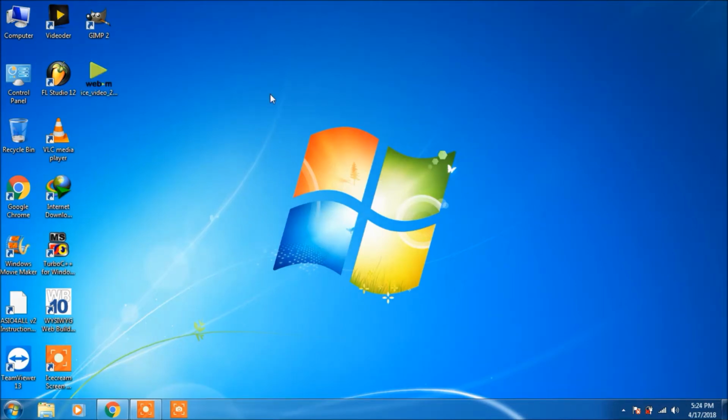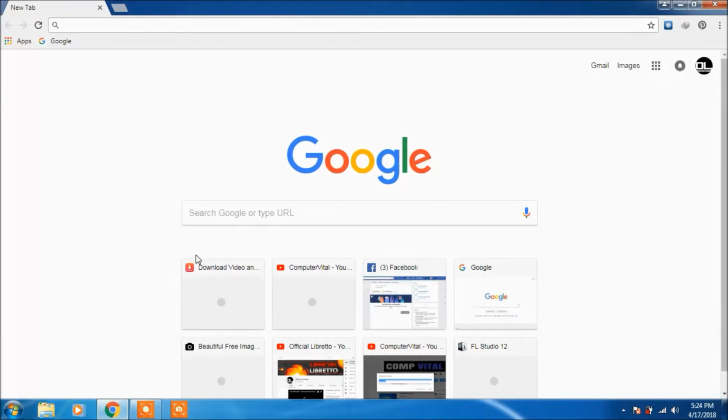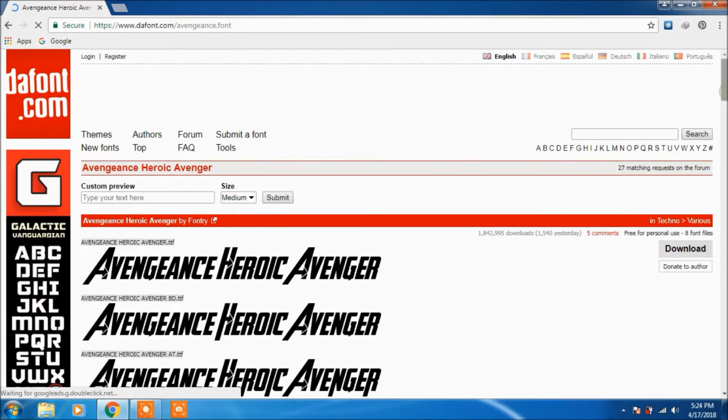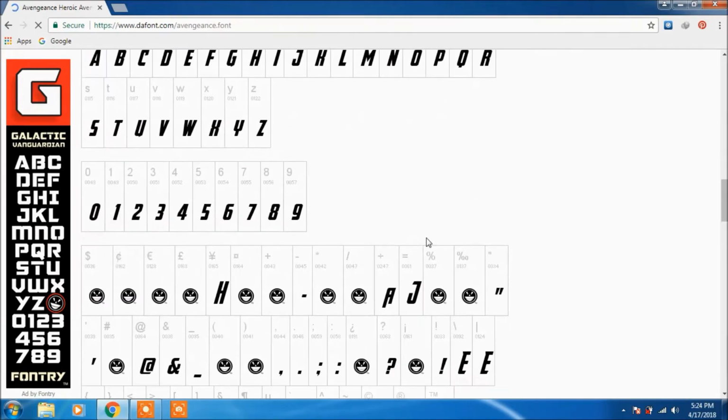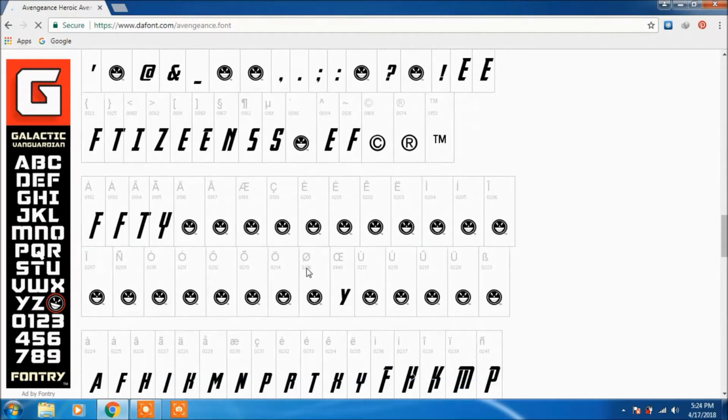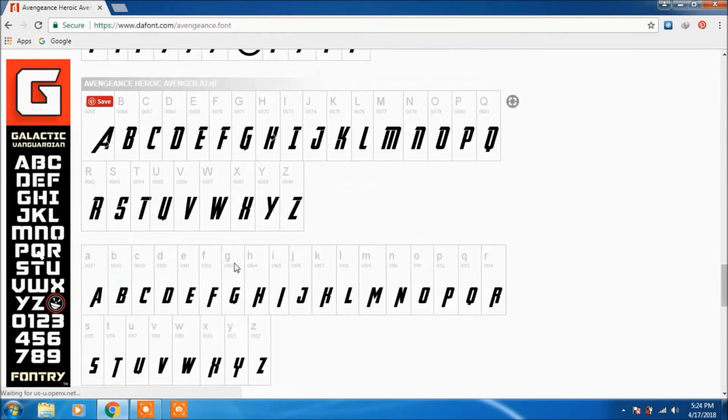It's Computer Viral, and today I'm going to show you how to get Avengers fonts like this in your PC. So what you have to do is go to your browser and click on the link below and go to the site. It'll take a moment. Then you're gonna see how these fonts will be looking like. So this is how they will look like.